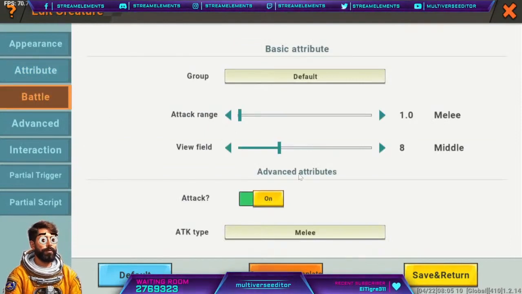And here also we're gonna have some changes. The attack range is gonna be 1. The view field is gonna be 8.